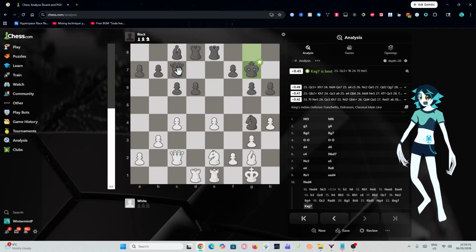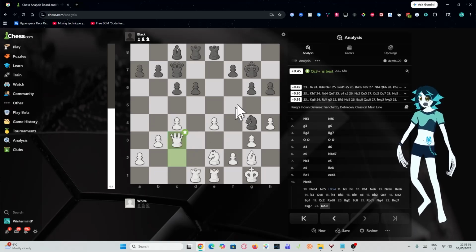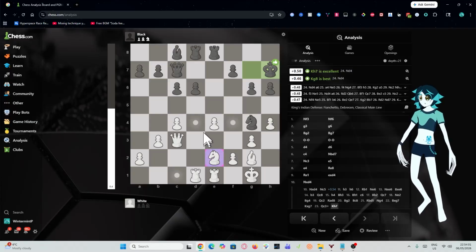Queen c3 check is next. It's us playing that now. There we go. Also, so it was a better move to play queen to c3 check, and then he has to go king to h7 just to avoid that. And we go knight to d4. That's blocking the queen, but there is potential of this if we can get the pawn out of the way. We could be winning a fork here.